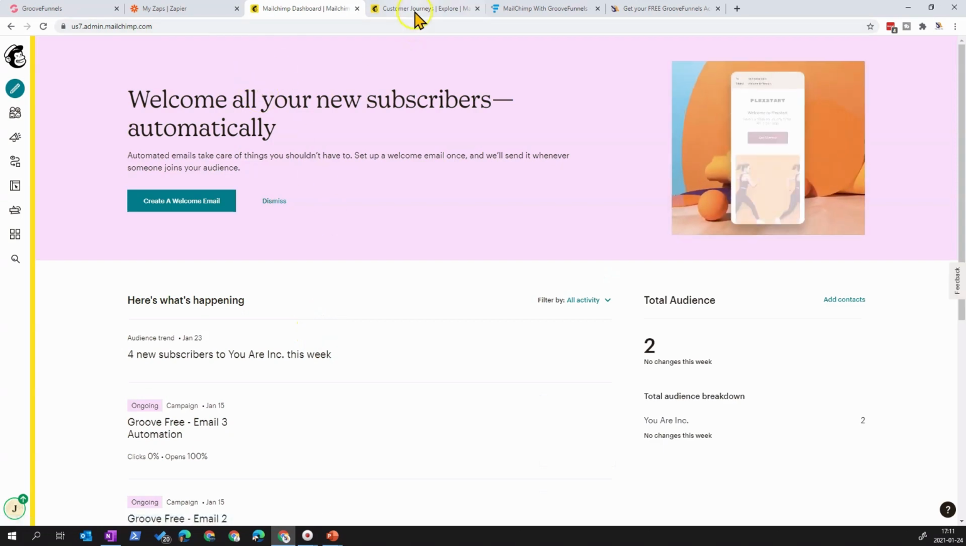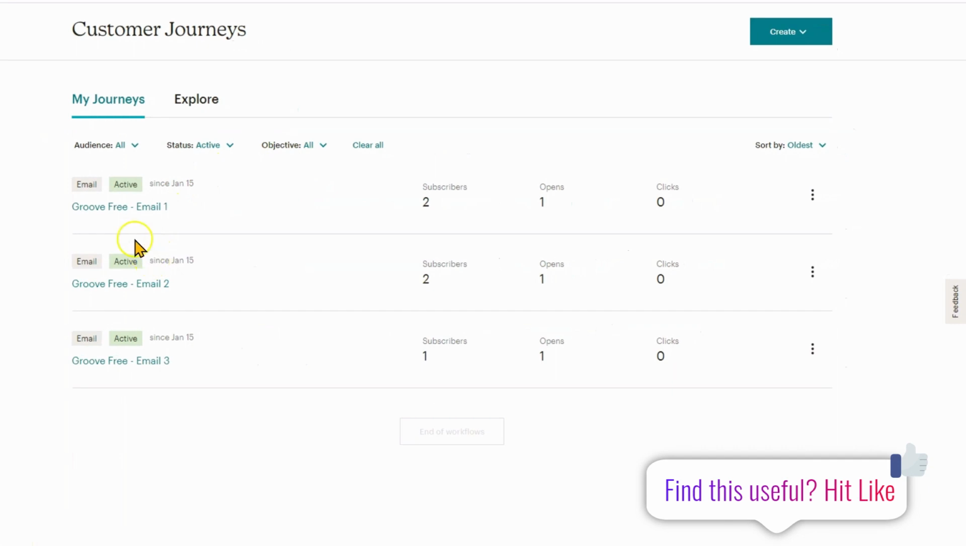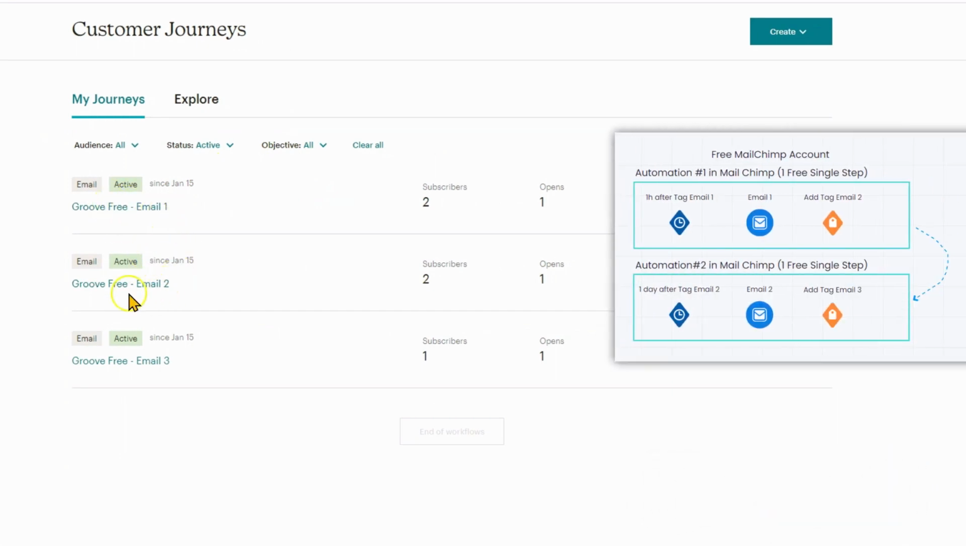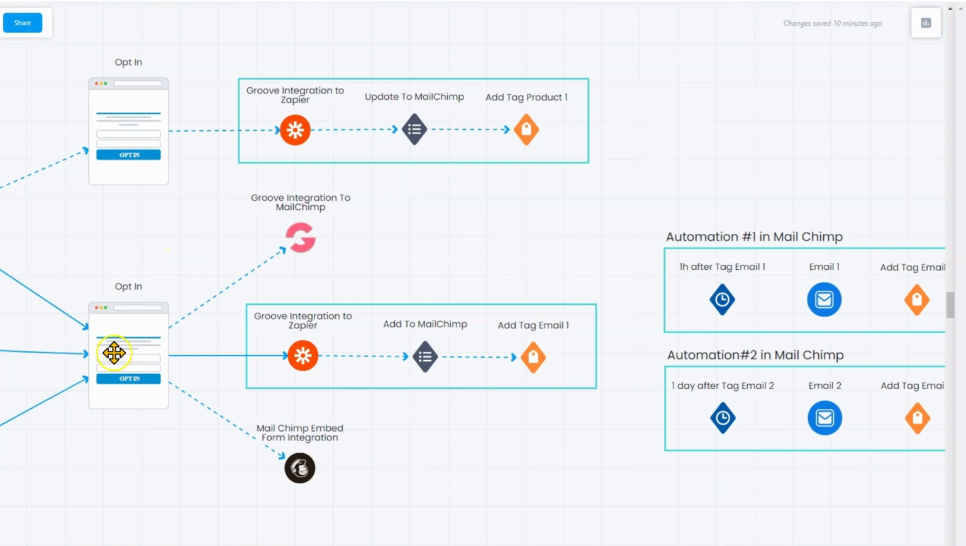On my side, I have already made this sequence. This sequence is one hour after. After that, it tags the user as email 2. A day after, a few days after, it's email 2, email 3, and so on. So now what we want to look at is how we did it, how we start this process. This process will start in the opt-in page and in the Zapier. So here we did the automation in Mailchimp.